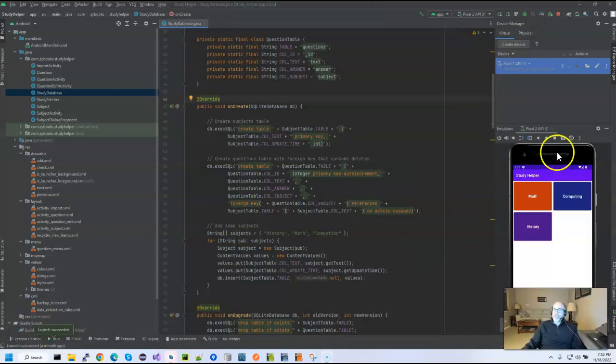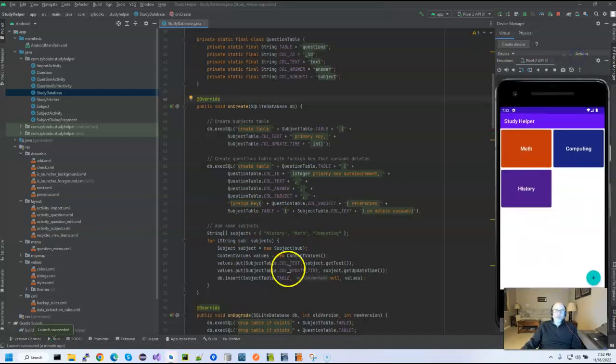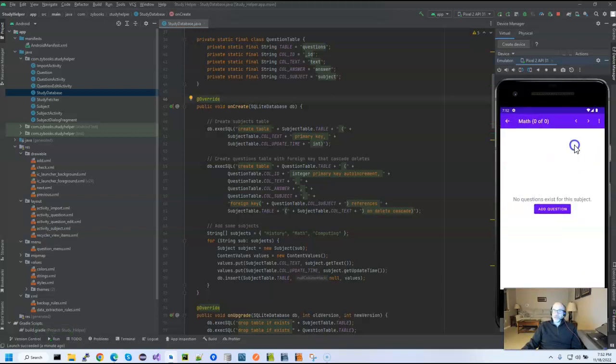Okay, so as you can see, here is the app up and running. Again, we have our default values, history, math, and computing. Right there they are. And again, there's nothing that they have in them. So if I click math, and I should be able to, there we go. So we don't have any questions. We'll take care of that in the next part here.